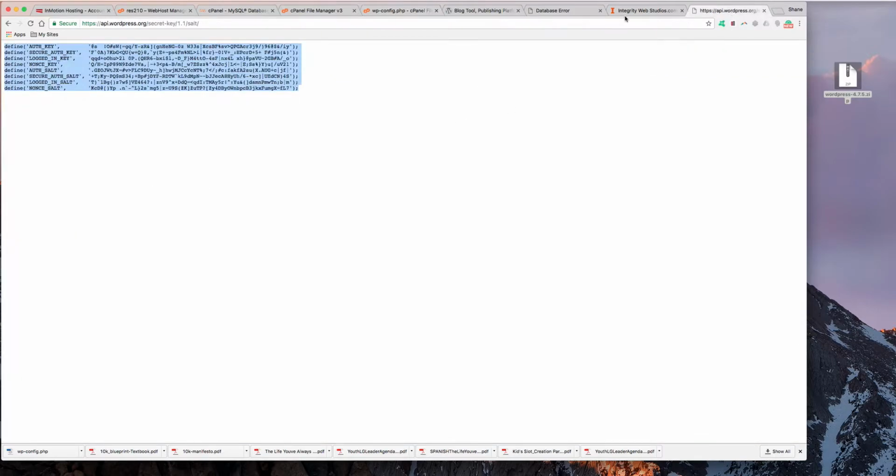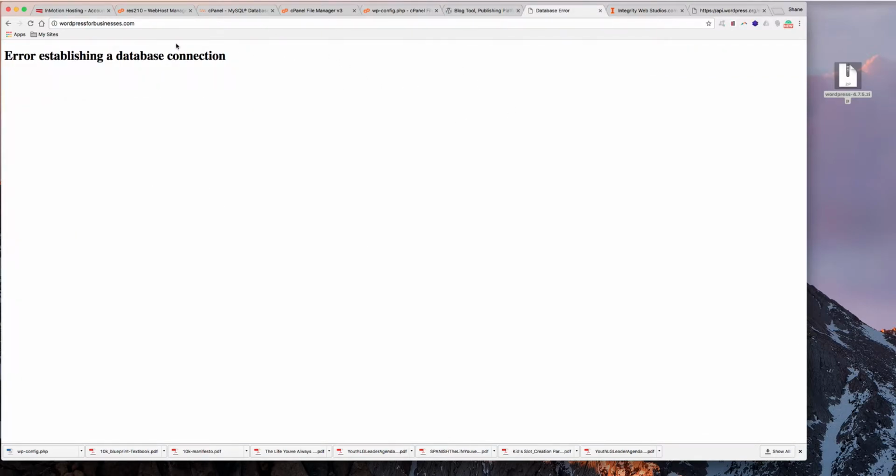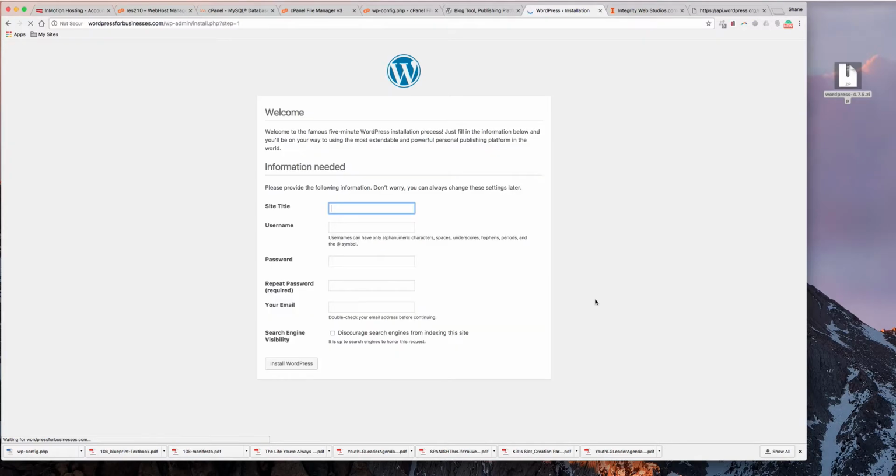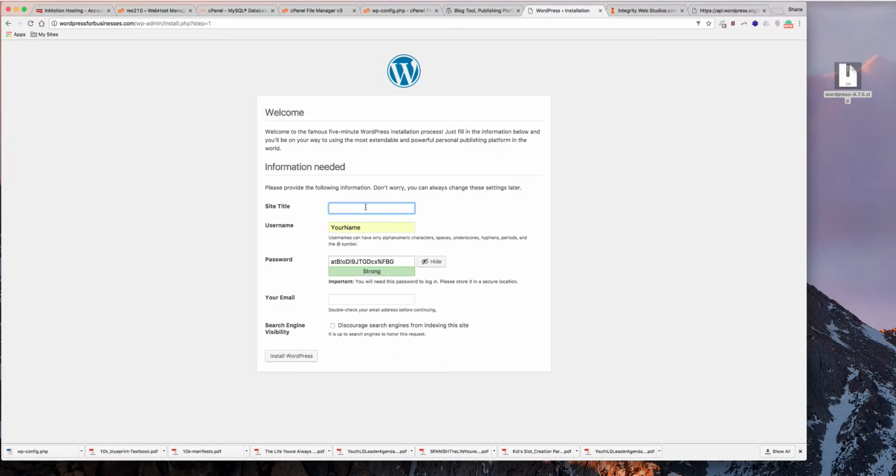All right, so let's jump back to our front end of the website. Notice we had the error before. The reason why is because we actually didn't have a database connected. We're just going to hit that again. All right, and here we have the basic launch page. There's a few more steps that, again, much like filling out a form, to me this kind of reminds me of setting up an iPhone for the first time. But basically we're just going to choose our language. In this case, I'm English. Site title, so let's do WordPress for businesses.